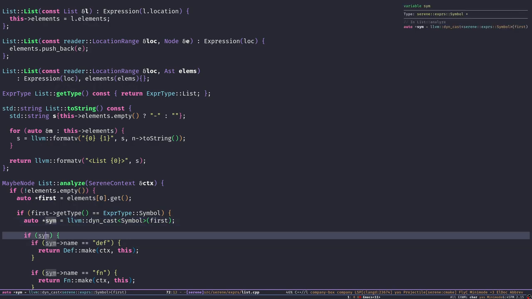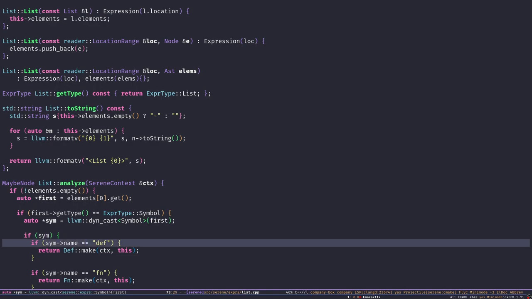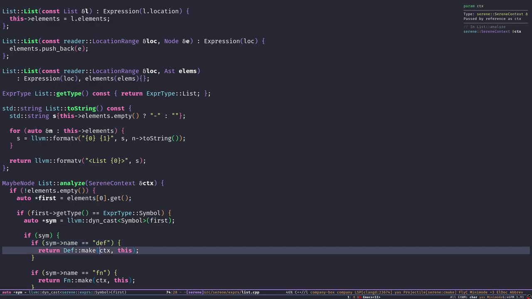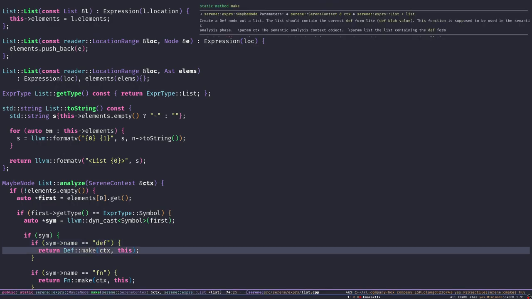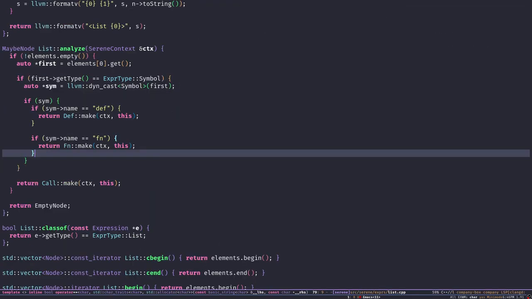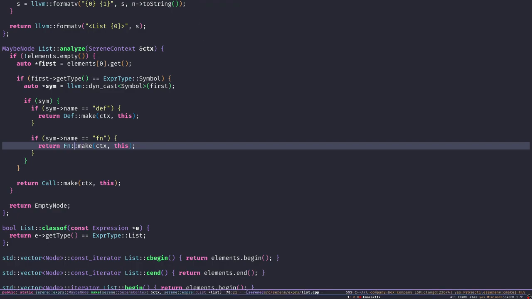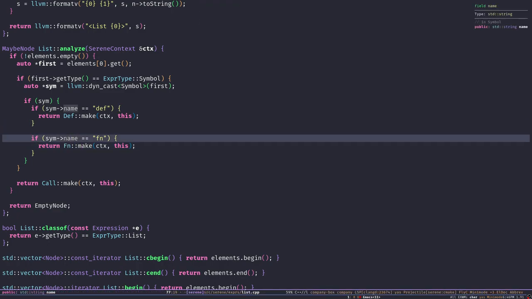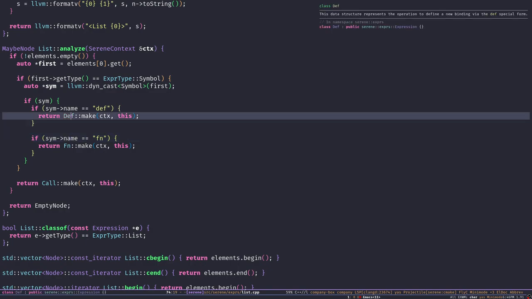So we check whether it's null or not. If it's not null, then we check the name. If the name of the first element was def, then we have a pattern, right? We call the make static function on the def class. We're going to look at it soon. If it was fn, we do the same, but this time for the fn class. Def and fn are both new expression types. I didn't mention them in the previous episode because they belong here, but basically they're the same as list, symbol, number, and other expression types.